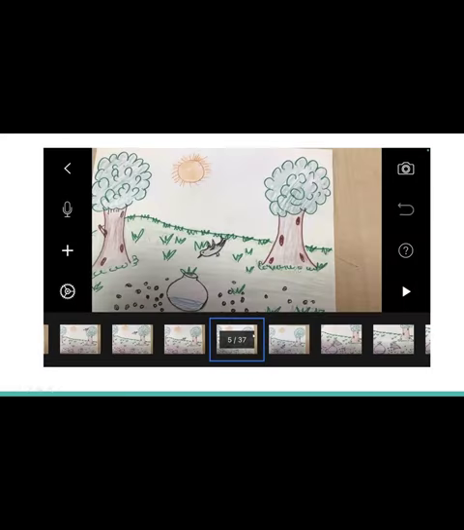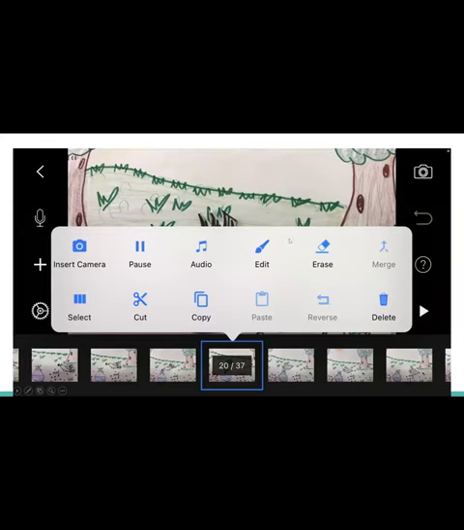So if you want to edit any frame, you just select the frame. Yes, I have selected the fifth frame. When you select the frame and long press on it, you will get this pop-up with the editing features. You can see the editing options are given here. First is insert camera. If you missed any frame in between, for example, if you want to add one frame between the 20th and 21st, you can insert camera and click a photo by using insert camera. So you can add any frame in the timeline.